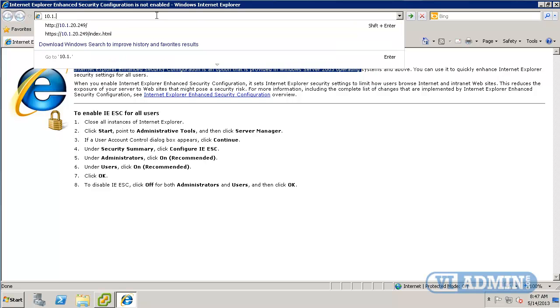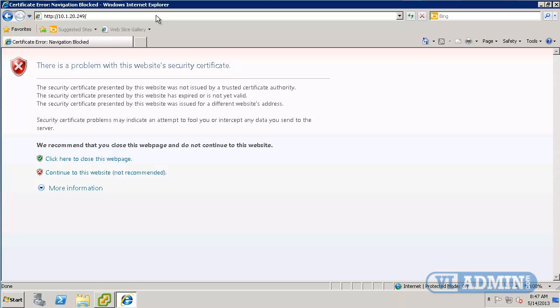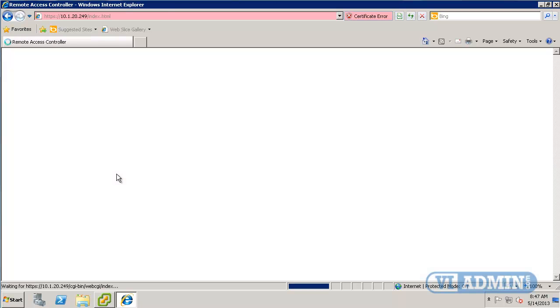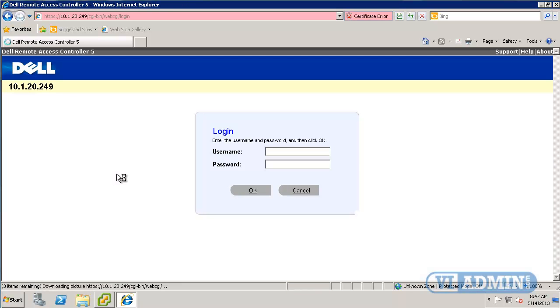And in the address bar, I'm going to type in the IP address of my KVM controller, which is 10.1.20.249, and I'm going to hit enter. And it says there is a problem with this website's security certificate. That's okay, it's a self-signed certificate. I'll click continue. And that's the web interface of the Dell DRAC KVM controller.